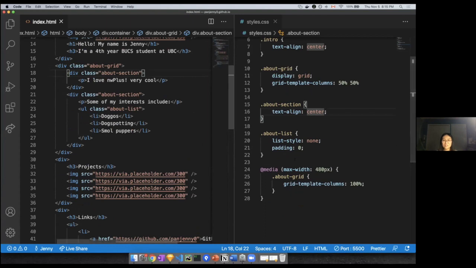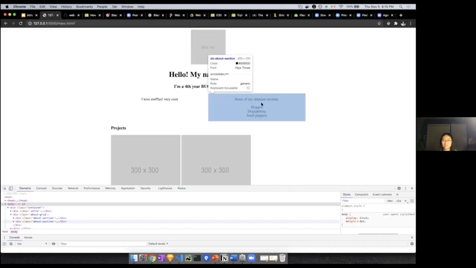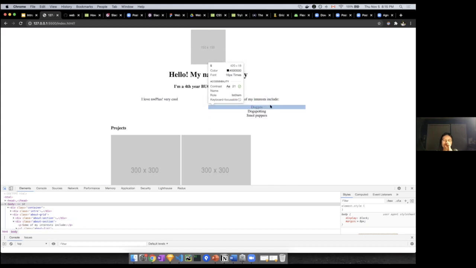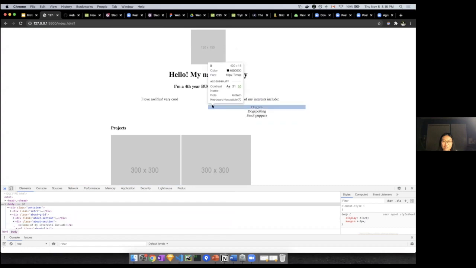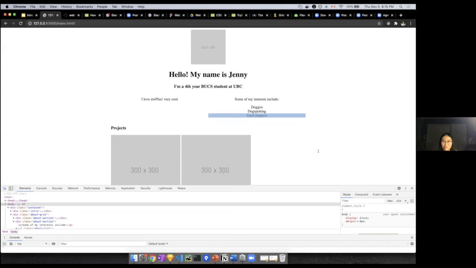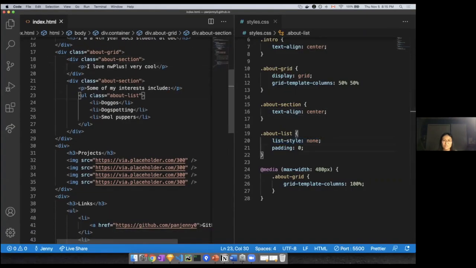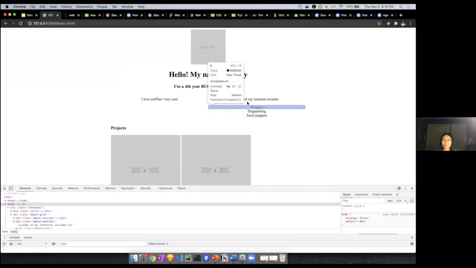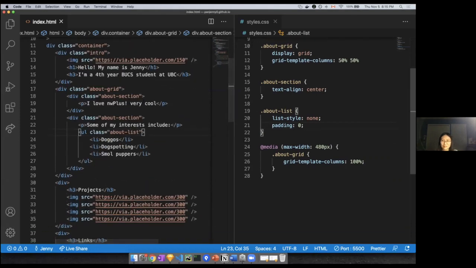And the about list. For this list, we just wanted to get rid of the padding on the list. And actually there wasn't really any padding to begin with, so I don't know why I did that. But one thing that stood out was that there were still bullet points when we center align the text. So we just said list style is none, just so we can get rid of the bullet points. So this is what this unordered list represents. And I think that's pretty much it.